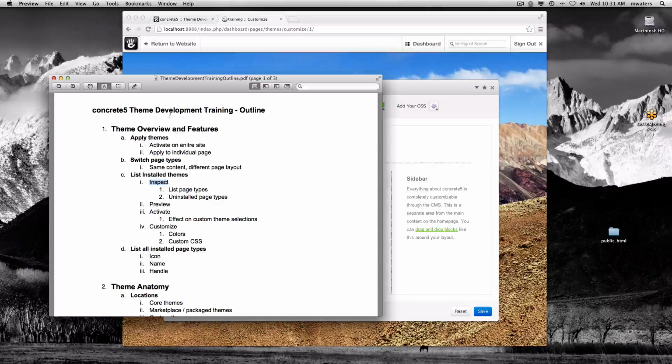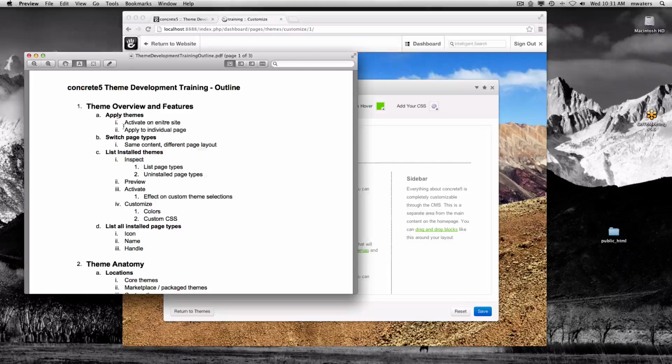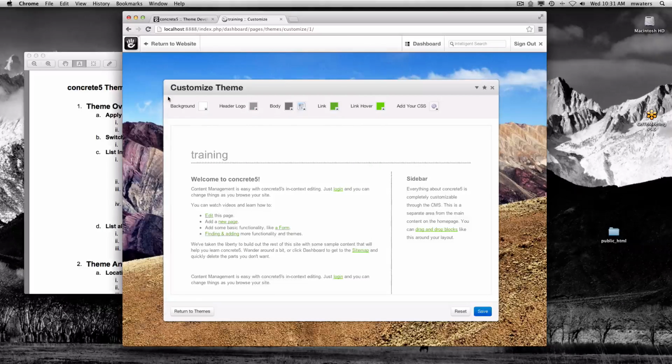Okay, so looking at our outline here, we've talked about switching page types, taking a look at the installed themes with inspect to take a look at the page types that we have installed on our site. We have taken a look at preview, which allows you to see how your home page looks with a particular theme applied to it. Then we've activated themes, which means applying them to the entire site. And we've also taken a look at the customize options for changing how your theme looks and adding custom CSS from the dashboard.